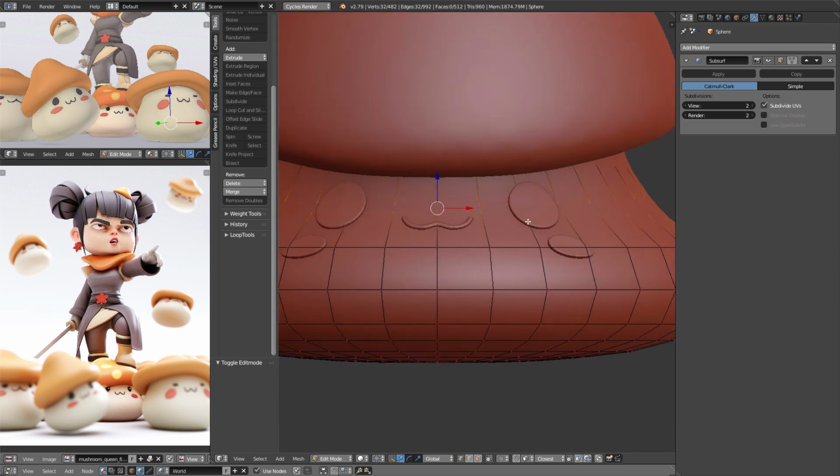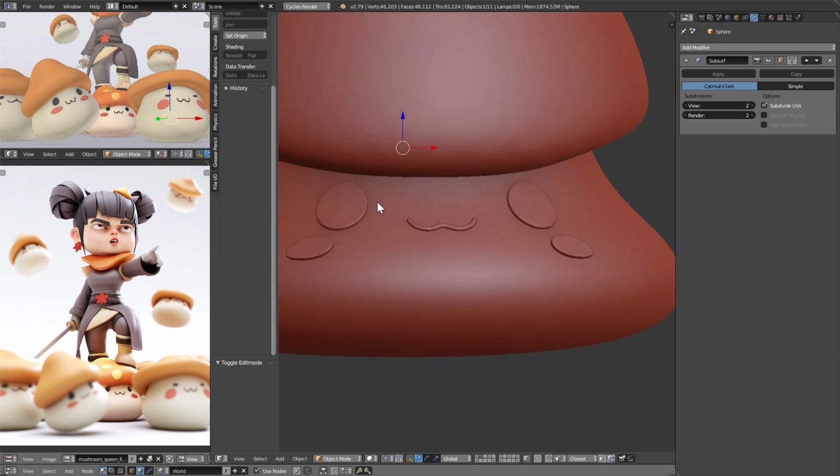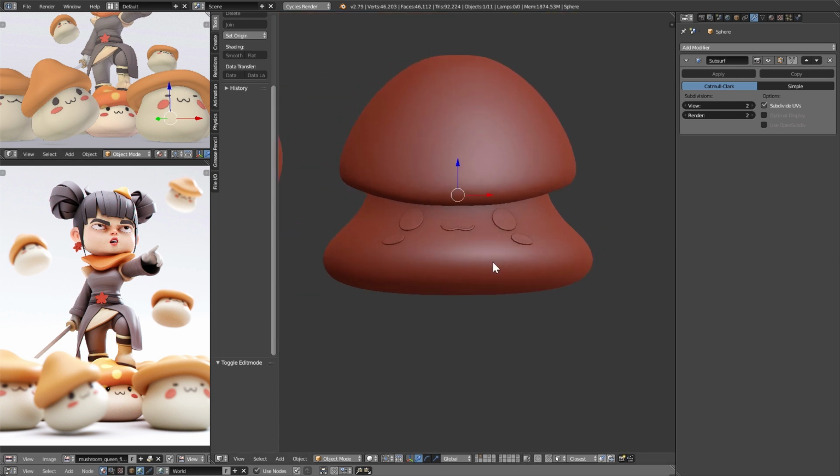And that's pretty much why I created the eyes and everything else with this method, so that I can easily create different variations later on.